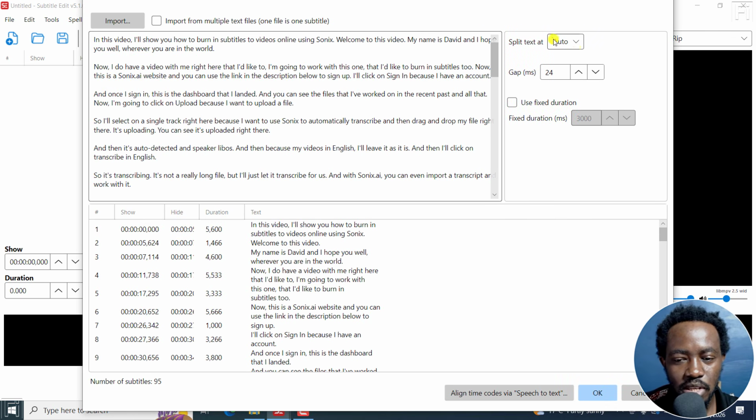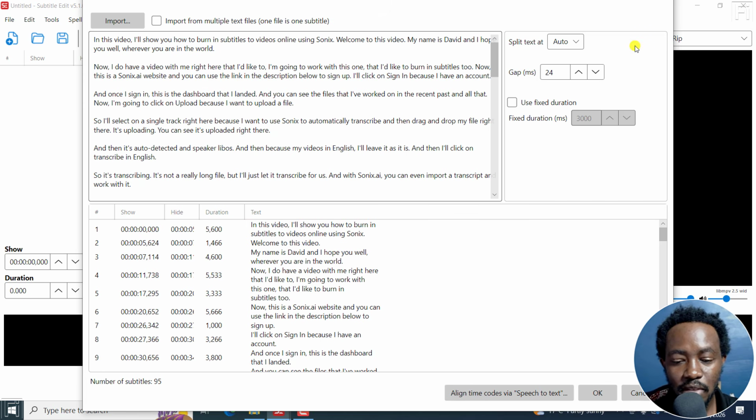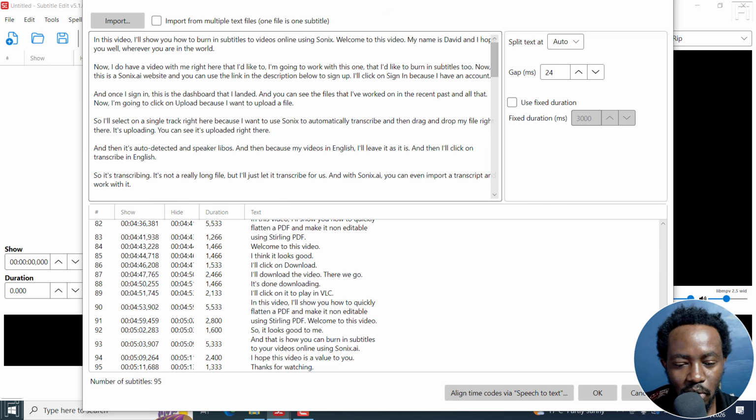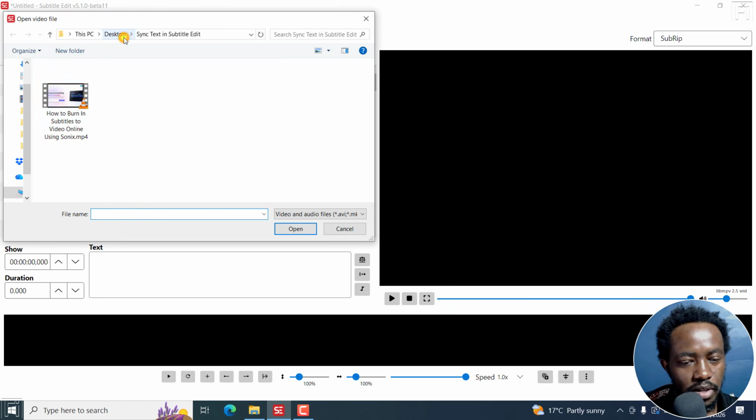There are a couple of options here that you can change. There's the auto, blank lines, one line is one subtitle, two lines are one subtitle, but I'll leave everything as the default. You can see that it's auto-generated subtitles and the time codes and all that. More or less it's the time codes from the script I've given it. Now let's see how long it gets. It gets to about 5:11. I'll click OK. Let's go to video, open video.